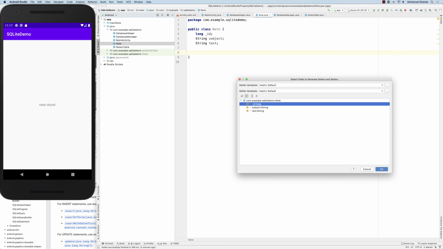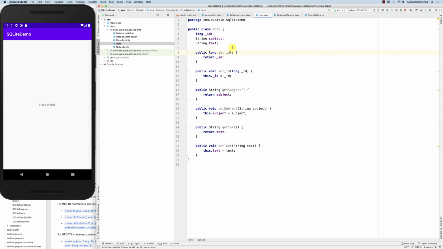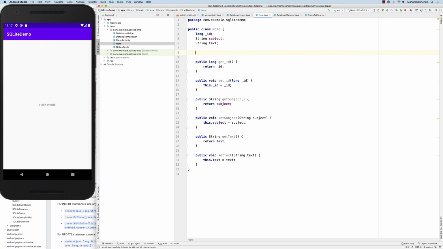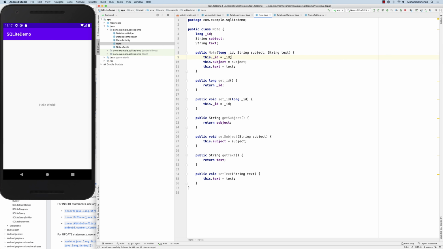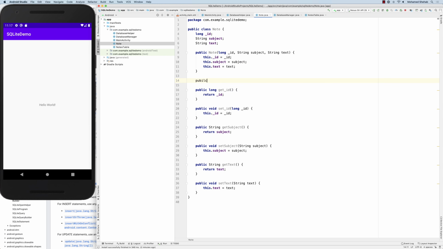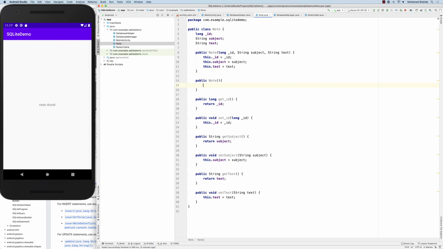Let's say we get our getters and setters for each one of them. And we can even create a constructor. Where is the constructor for all of them? Here we are. We can create a public default constructor. Just create an empty one. Okay, so basically we created our constructor.